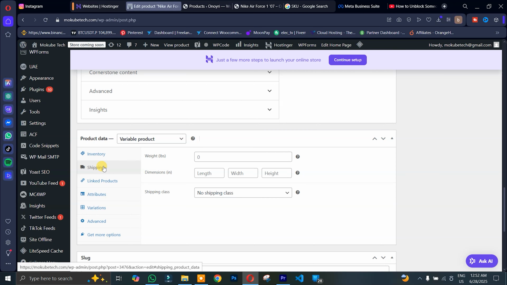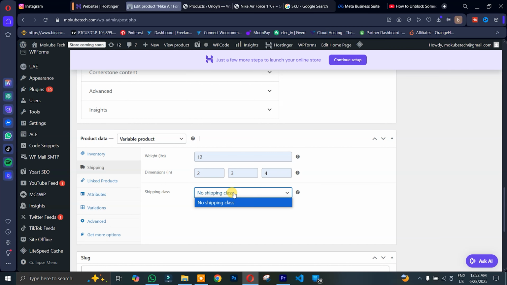So for shipping, you can now decide to insert the height, the width, and the dimension. Let me just say the width is 12. I'll just put 2, 3 and 4. For shipping class, I've not yet inserted the shipping on the WordPress website, so I'm going to leave it like that. Okay, I'm going to click on linked products.